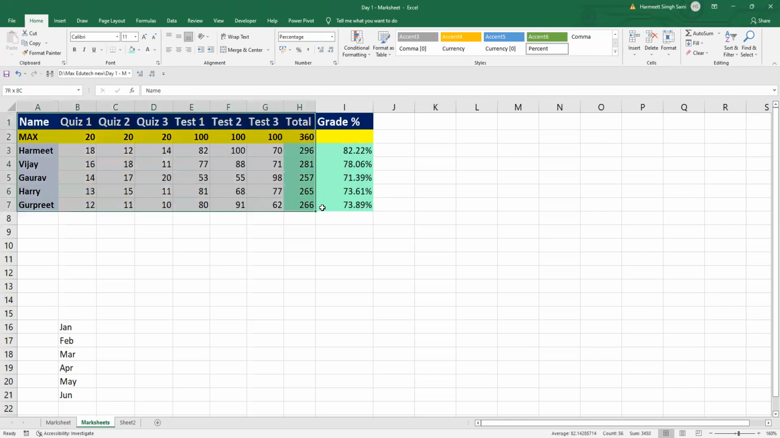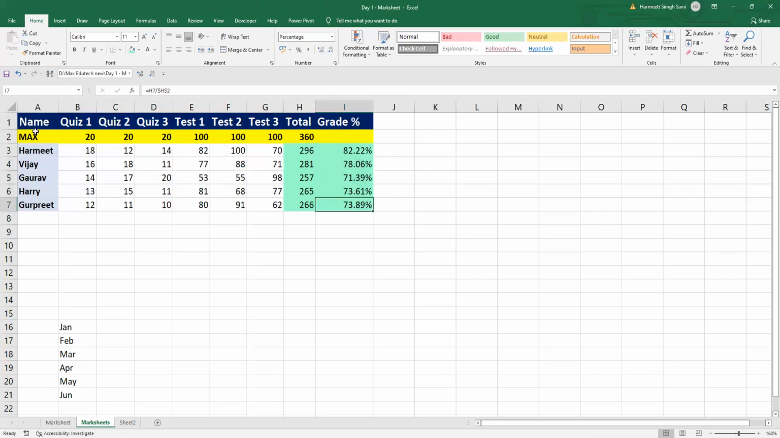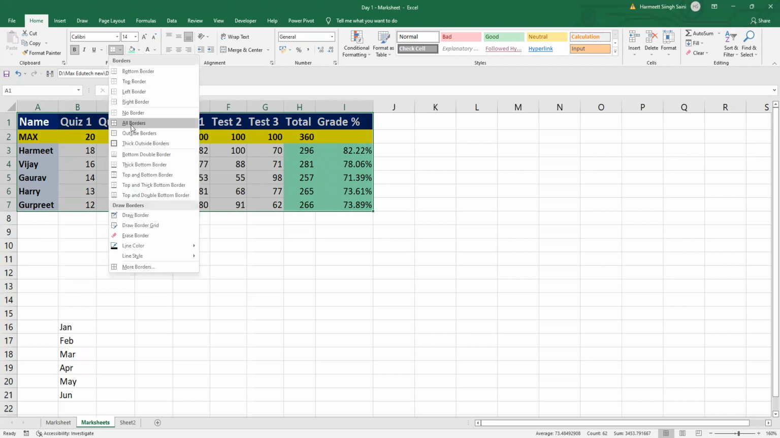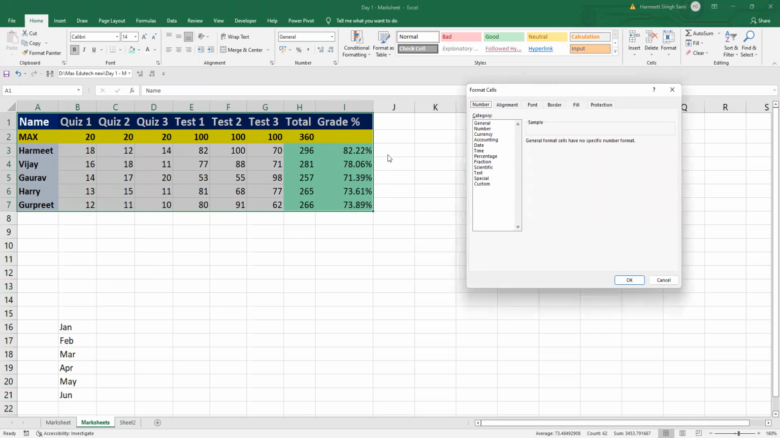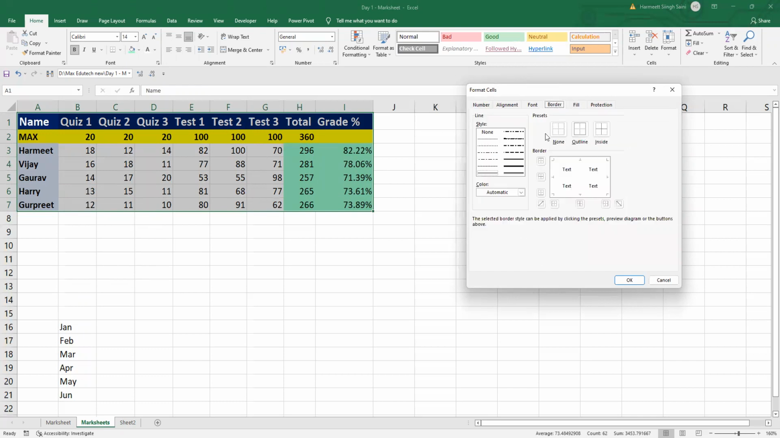The only formatting trick I will do over here is select the entire table range, and here there are some borders. You can click on borders and go to all borders, or else you can press Control 1. Control 1 is another shortcut key which opens all the formatting options for you. Here you can go to the border and choose the color I want for my borders, something like a light gray color.